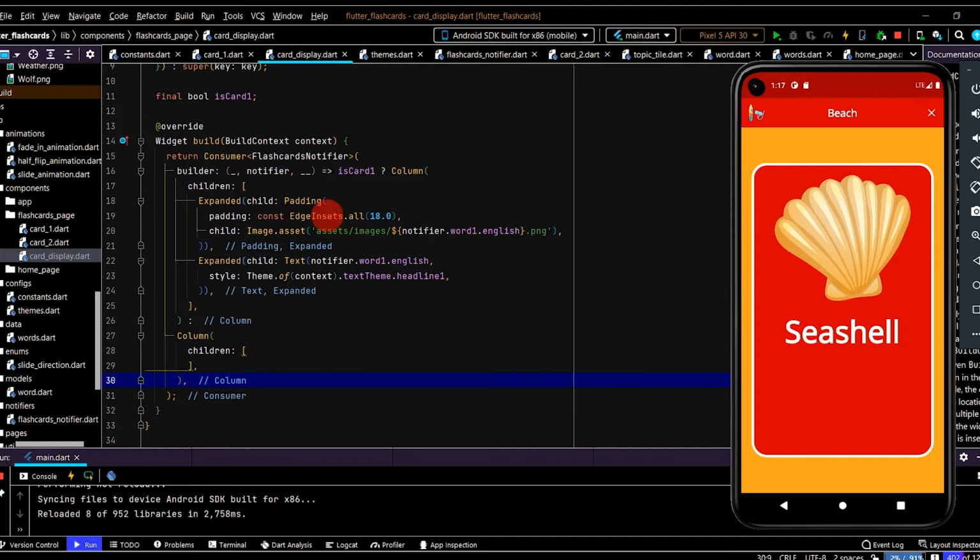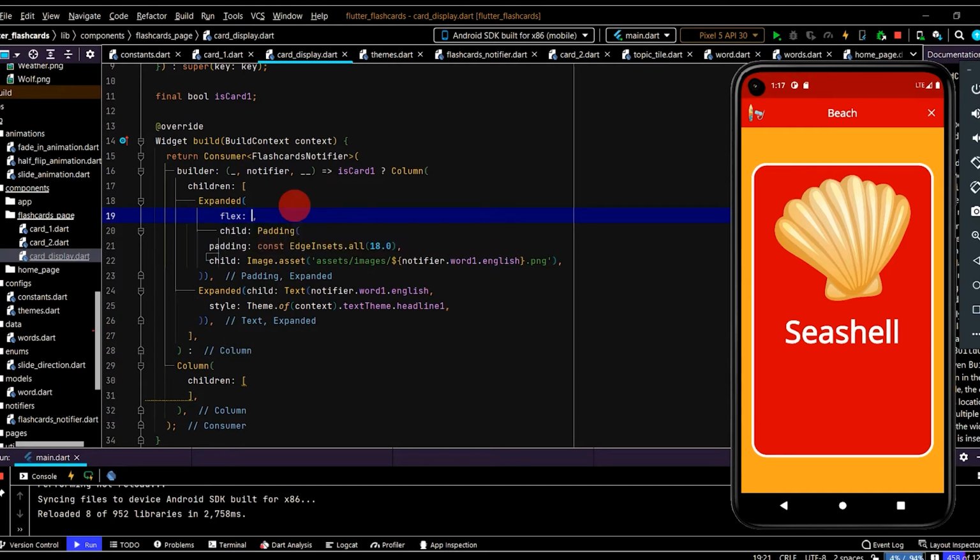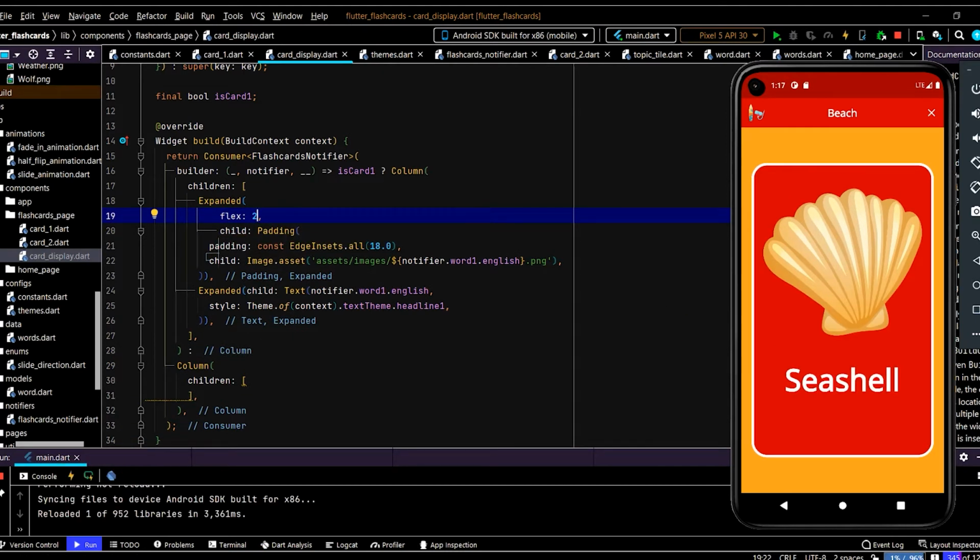we've updated the padding, so there's some padding around the image, and I want the image to take up proportionally more of the card. So we'll use the flex property, and we'll set that at say 2. Cool, so that image now takes up a lot more space.